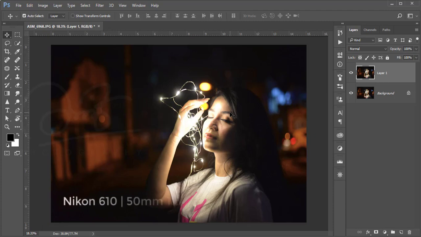I used a Nikon D610 and a 50mm lens, and the setup was 1/160 shutter speed and f/2 for the aperture, and ISO was 1600. So these were the settings. And white balance, the most important thing in night type photography, was minus 3.5.